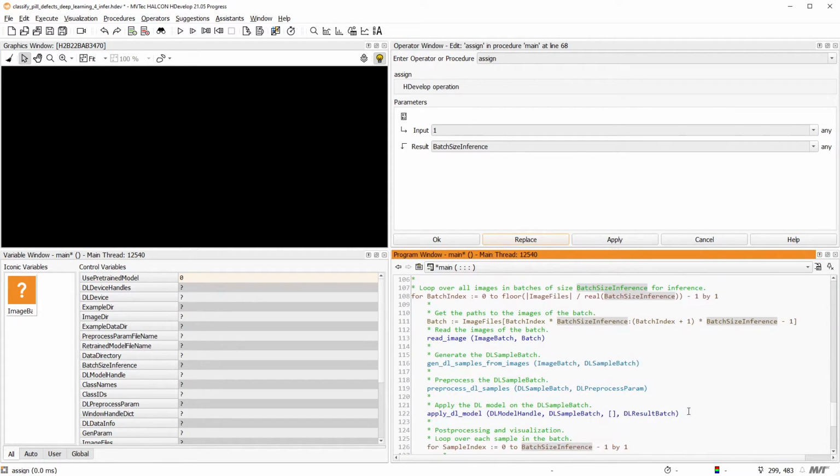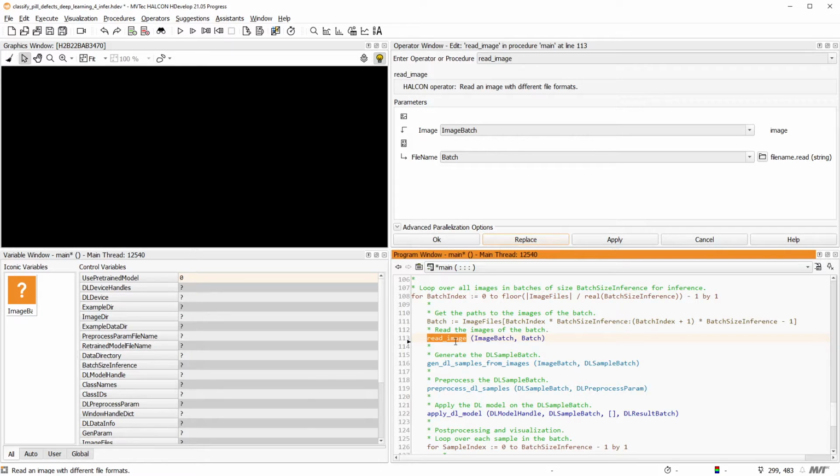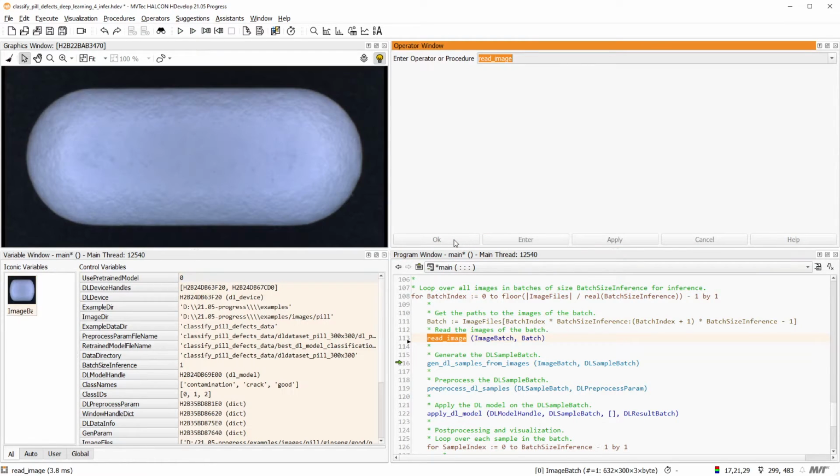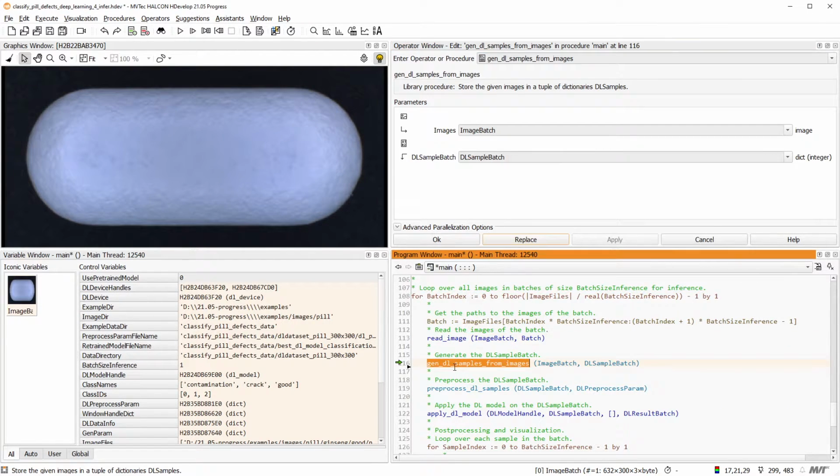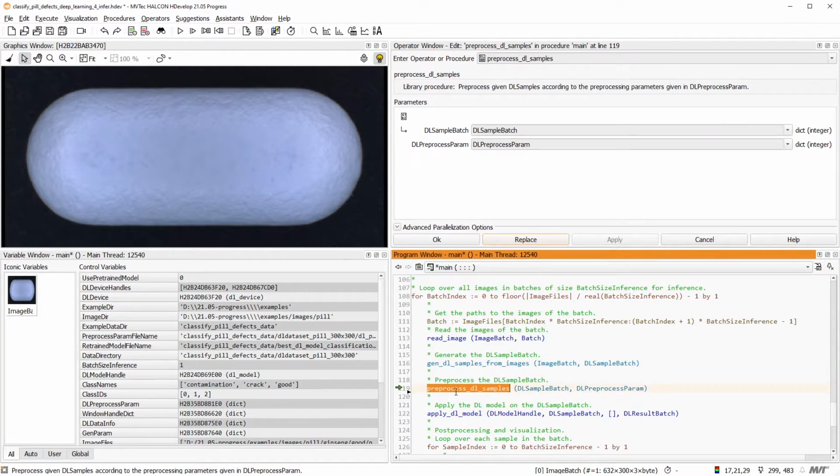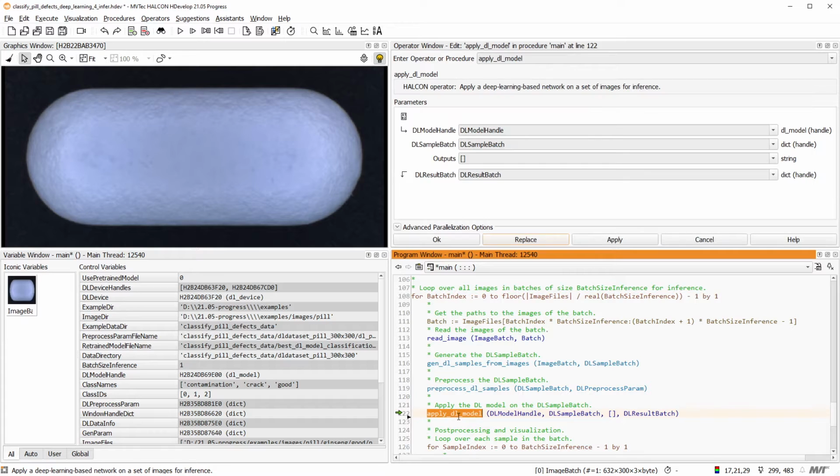Let's go to the part of the example where the images for the inference are read. Of course, this could alternatively be a grab image call if you're acquiring an image from a camera instead of reading them from a file. The first step is to generate a DL sample from this image using the standard procedure. Next, we pre-process the DL sample in the same way we did for the training. Lastly, we can apply the trained model on the sample.